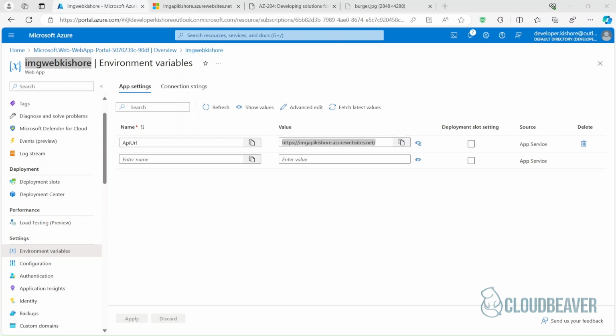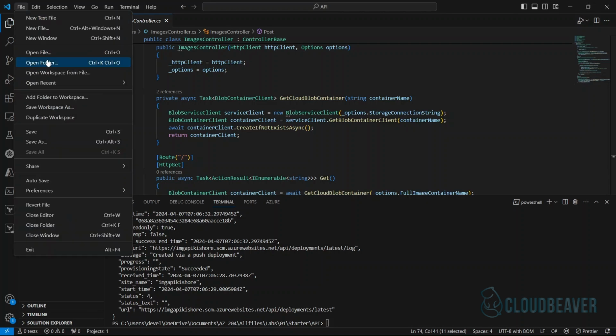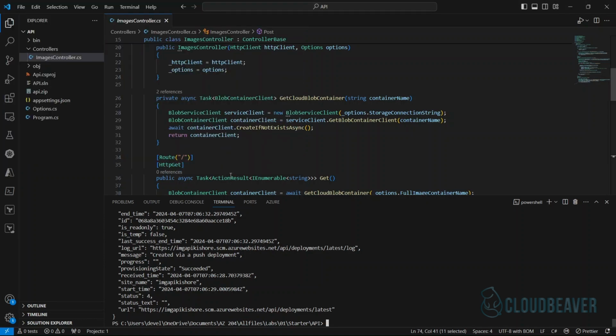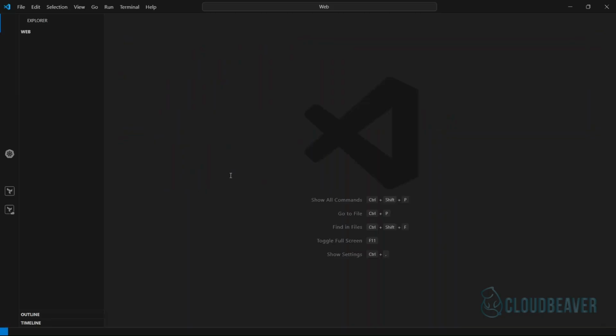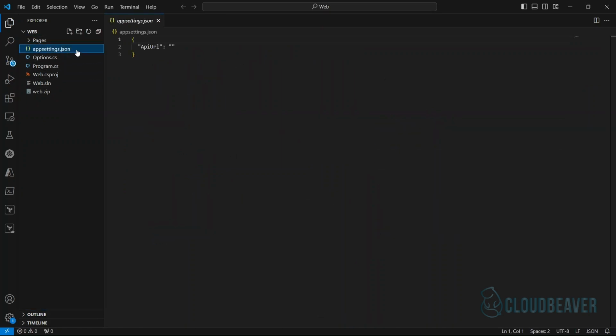Now let us go check out the next part. Again, we are making use of VS Code. If you remember, earlier in VS Code we opened the lab API folder. Similarly, let us say File, Open Folder, and I'm going to open the next folder, which is called web, the web folder which has the website. I'm selecting this one. Now in this web folder, you see there is an appsettings.json file which has API URL equal to empty.